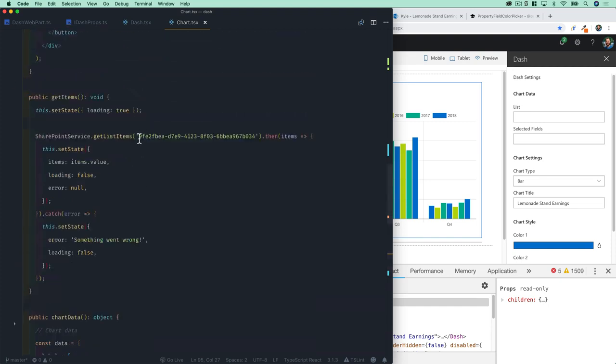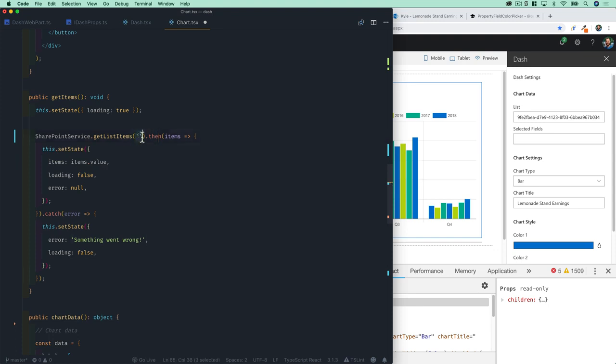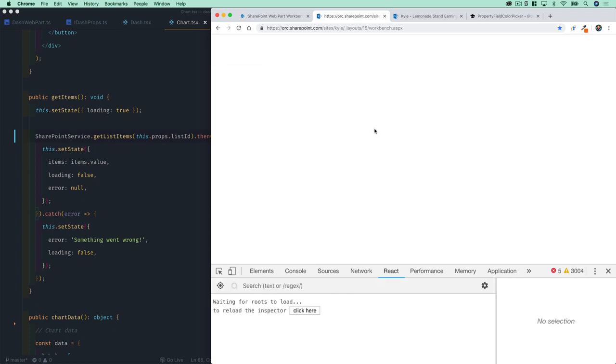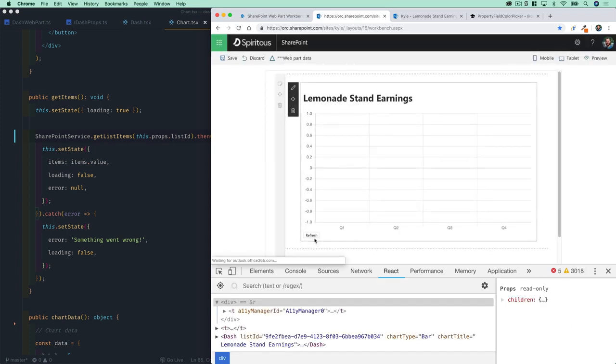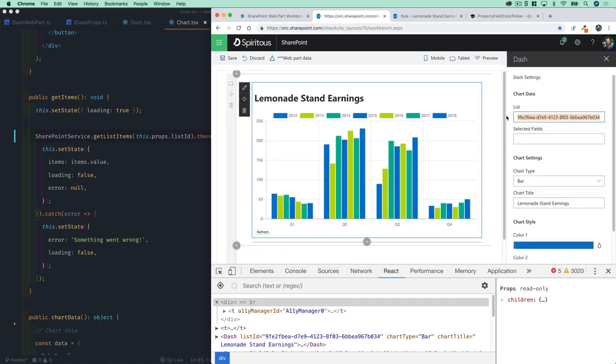So let's do that one first. Let's go up in our get list items method. We will copy this list ID. We'll paste it into the web part itself over here. And then we will simply replace the hard-coded ID in get list items with this.props.listId. And then now as we save this, let's give this a refresh in our remote workbench. And hopefully we'll still see the data show up there because we're tied to that list ID.